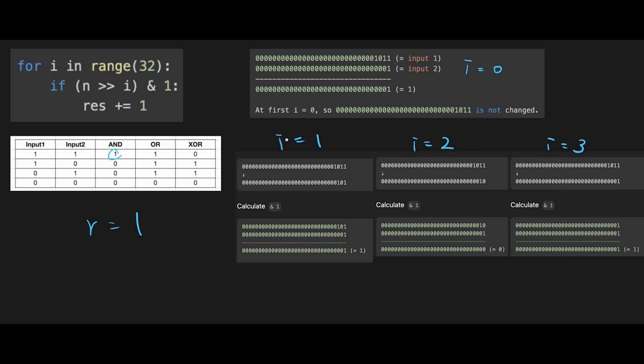And then move next. So i value is 1. We shift to the right one time. This is our original input number, and if we move to the right one time, we will get 0000101, right? As I explained earlier, we put 0 into the left space. Then we calculate this number and 1. The first bit is 1, and other than that, all 0, right? So we get 1, that is a true case, so add 1 to the result variable, making it 2.